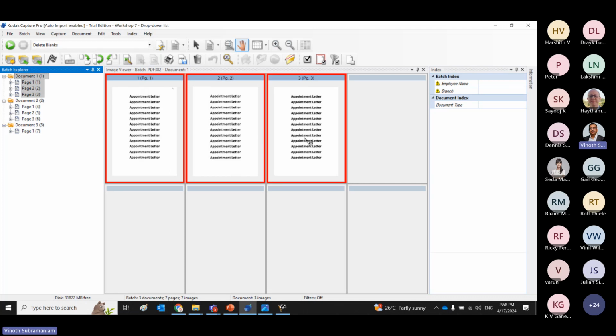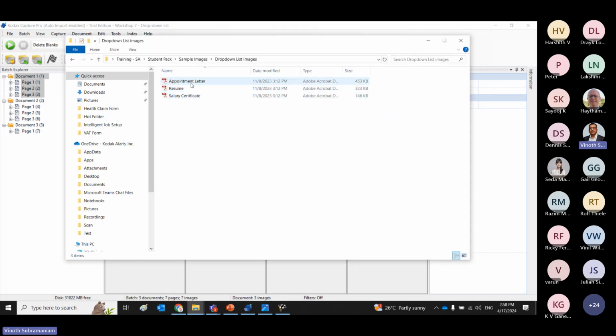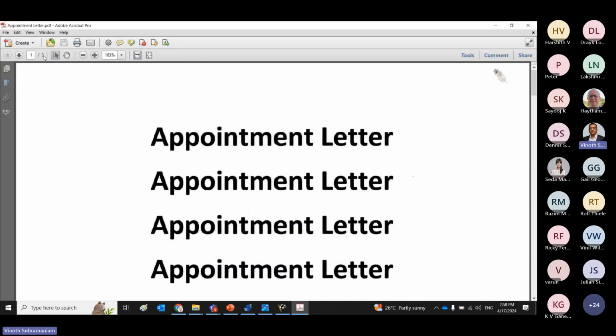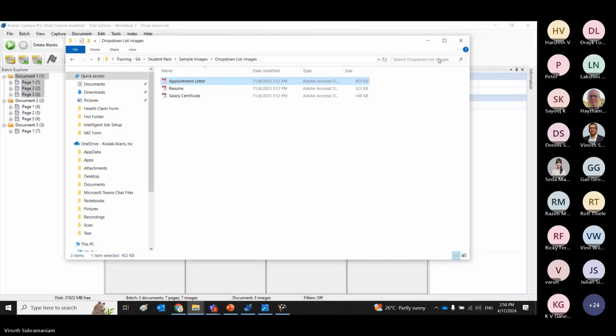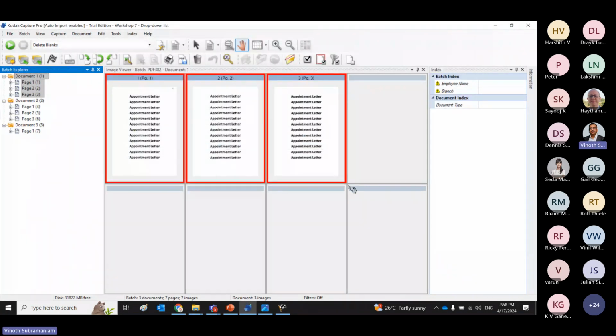Yeah, these are all the same, 1, 2, 3, three pages. Because I have the salary certificate here and the appointment letter here. This is a three-page appointment letter. That's what it shows me here, three pages. It will not automatically put it because we are not doing any zone or any key values, because it's a manual import with a generic document. So you have to do it manually. This is the purpose, I want to show you how you can split the documents into different documents.